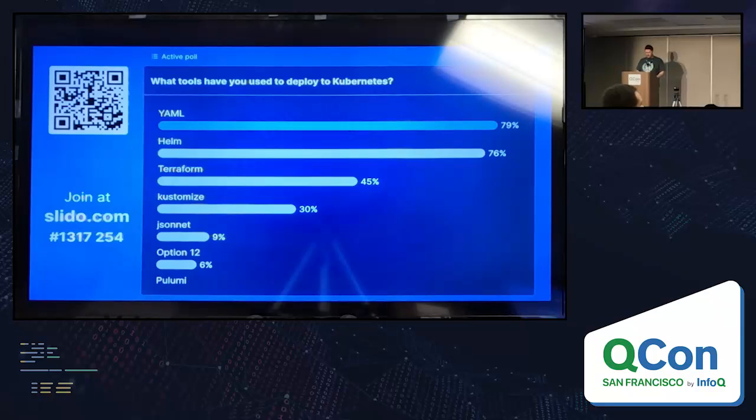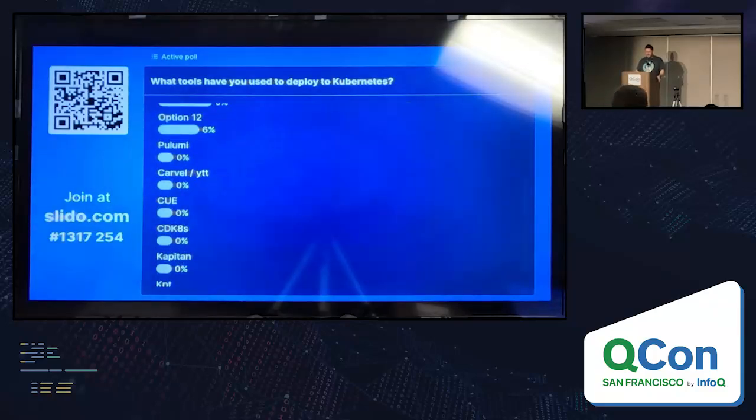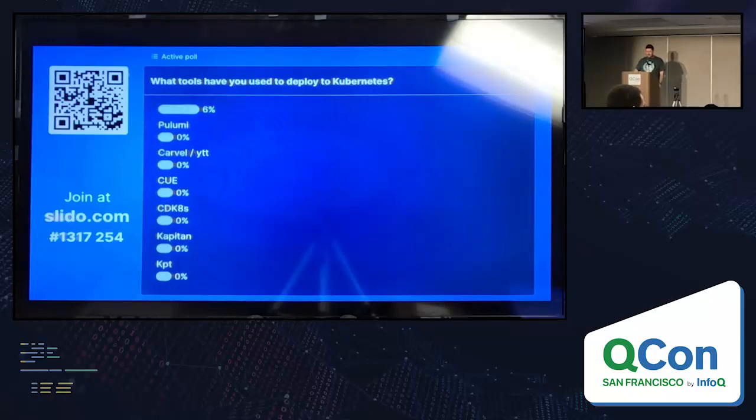45% of you hate yourselves and use Terraform. I'm going to touch on Terraform a little bit in the tooling. It's getting better, but there are definitely some huge challenges there. Kustomize, I would like to see a bit higher, just because it is now baked into kubectl, while it is a little bit further back in the version-wise. You still get some pretty strong, powerful things out of it, so that's cool. And Jsonnet, yeah, I don't see much of that in the wild anymore. But we have no Pulumi, no Carvel, no CUE, no CDK8s, no Kapitan, and no kpt, which is pretty standard. I never see anybody using these tools, but they are some of the cooler tools on this list.